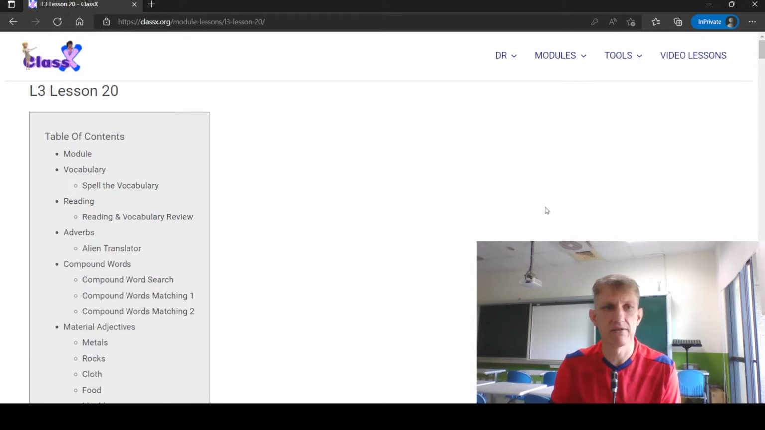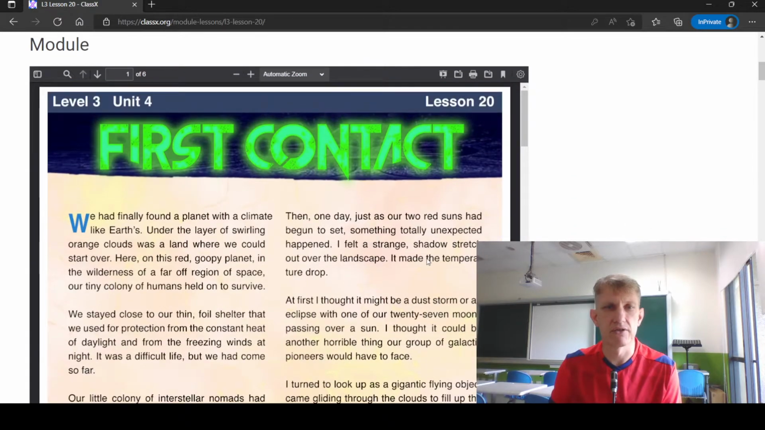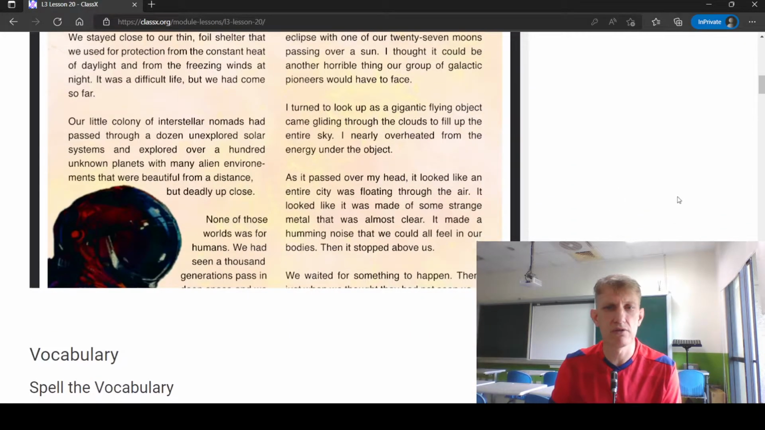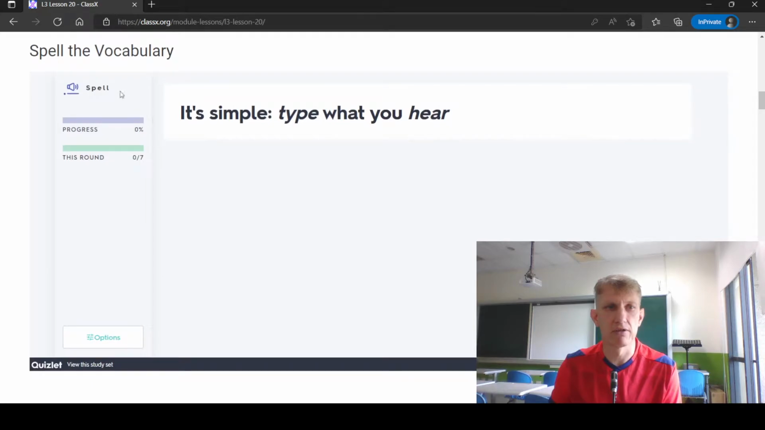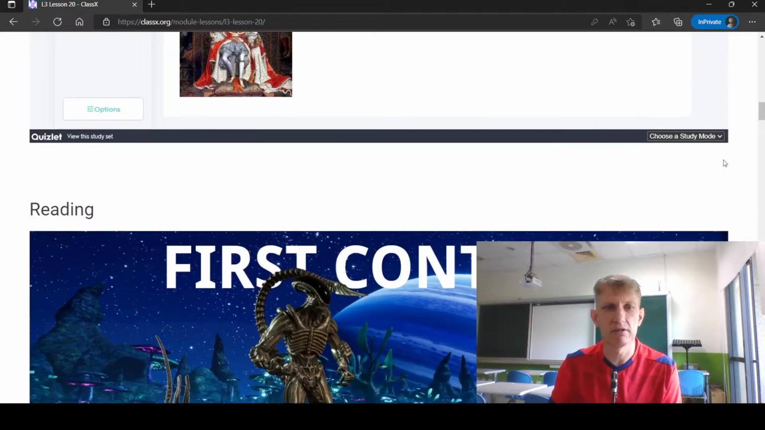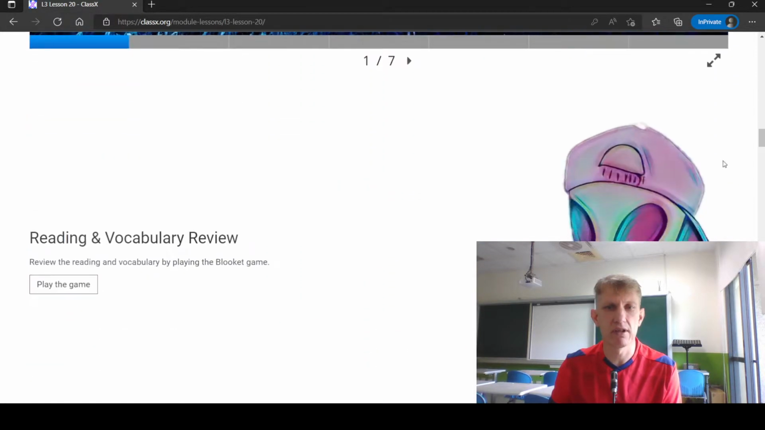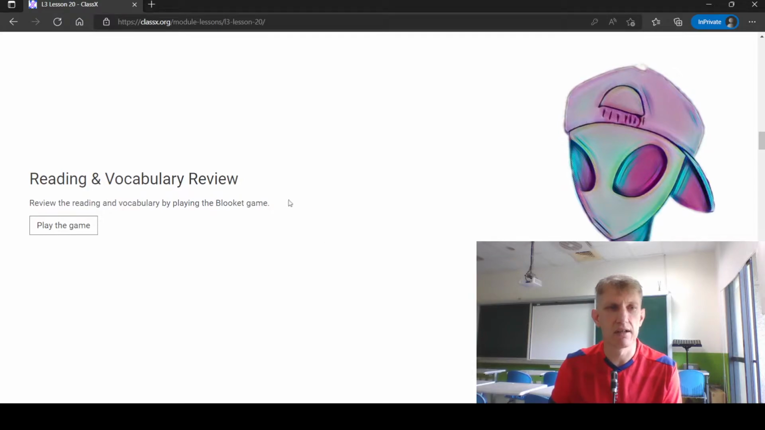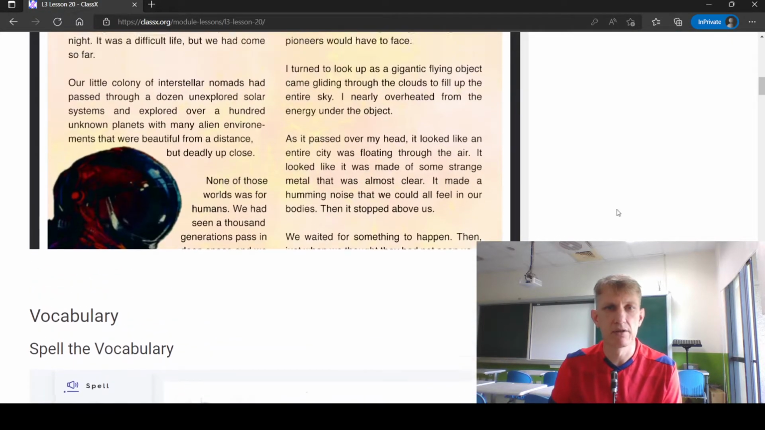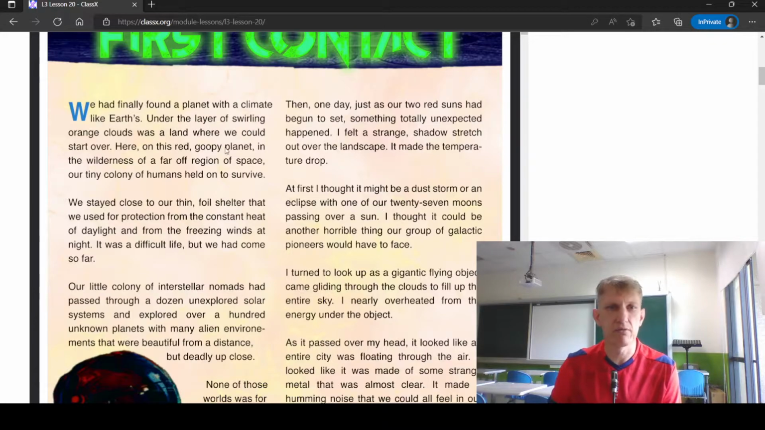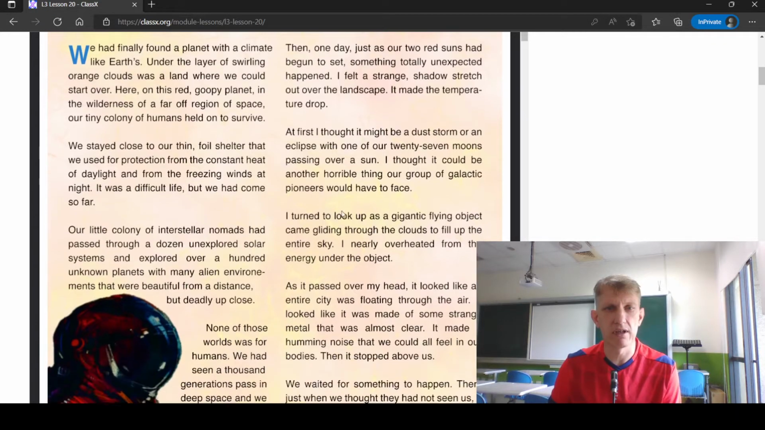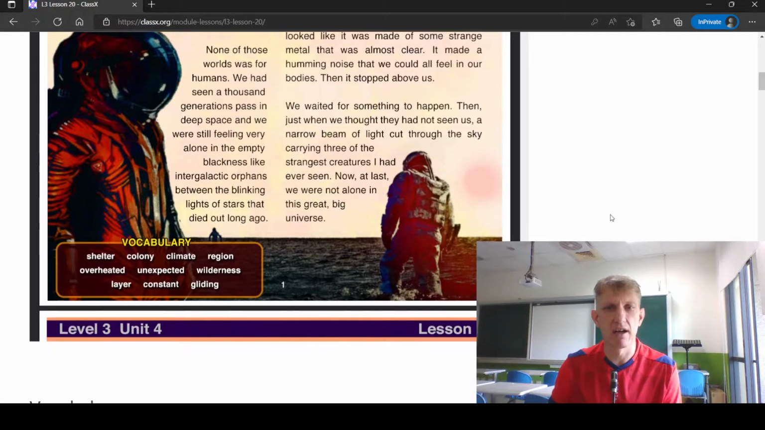So we click on that, go down. This is the page in the module. And then we're going to do some vocabulary. And after that some reading. And finally a game to review. So let's first look at the reading. We're not going to read the whole reading here. Instead, I have summarized it. So let's just quickly go through the vocabulary down at the bottom of the page.